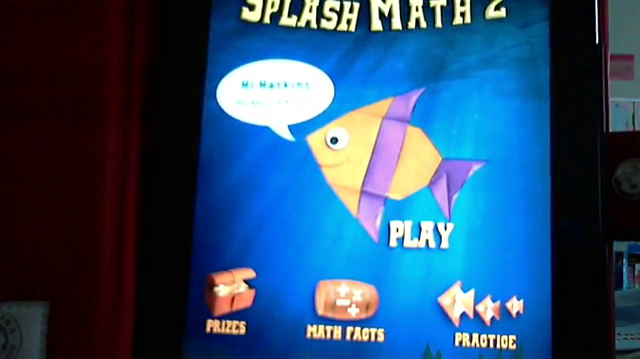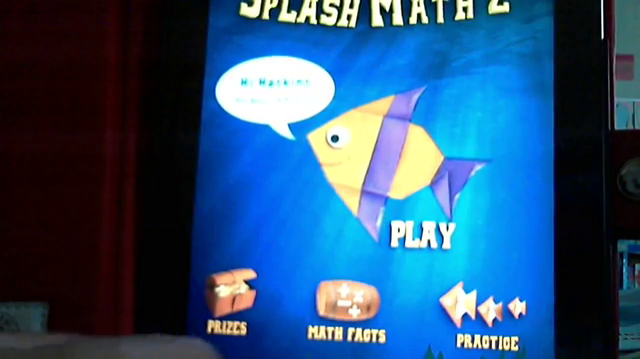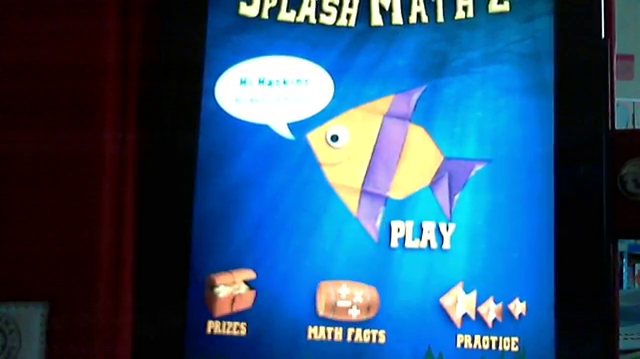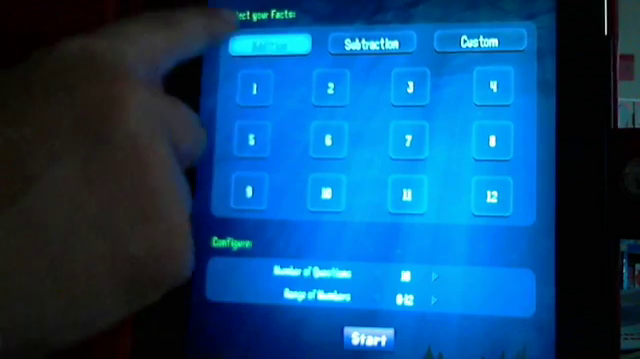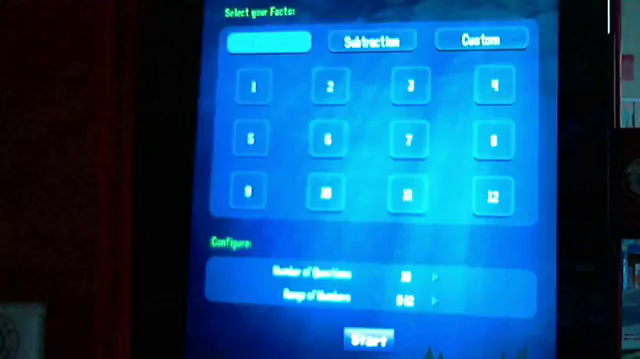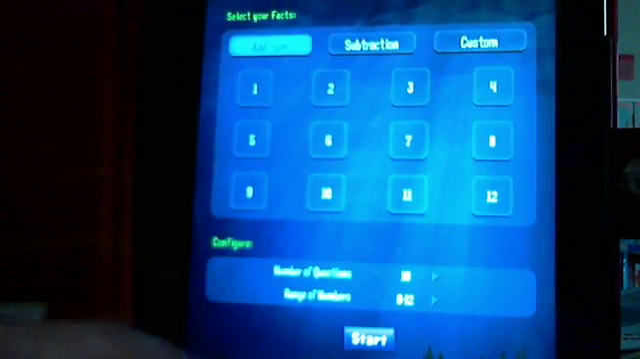And of course, I've placed my name in here. There's an option to put in names. You can just put in your name or number or whatever. You click Math Facts. You can do addition, subtraction, or you can decide what you want. You can work on whatever math facts you want. You can change the number of questions and the range of numbers, and that way you can set that all up.